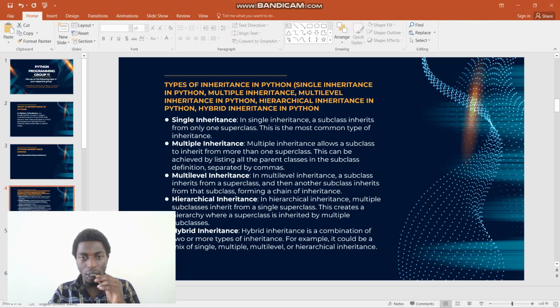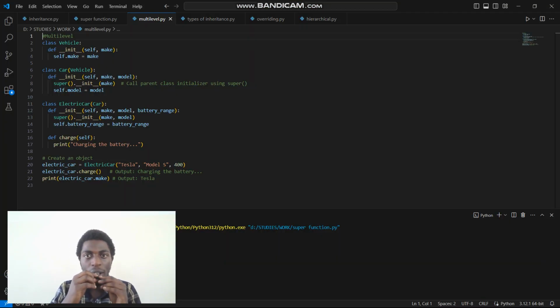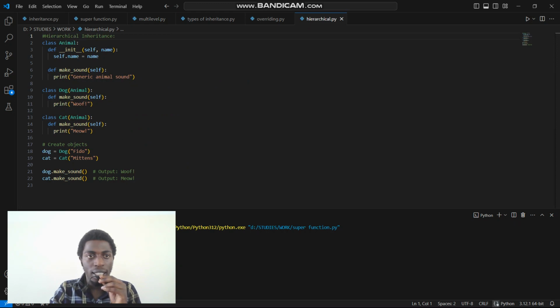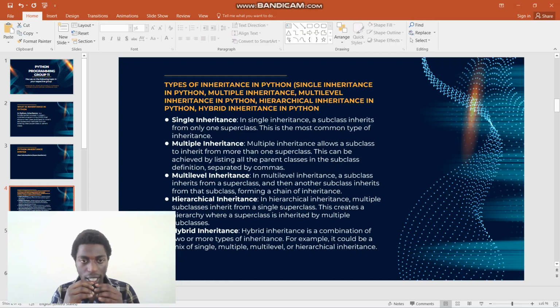We have hierarchical inheritance. Here in hierarchical inheritance, one provides another action, or one first makes another happen. Yes, that is hierarchical inheritance. Hybrid can combine two or more types of inheritance. We have hierarchical inheritance here: Animal makes sounds, Dog is an animal, Cat is an animal. So Dog and Cat make sounds, where you can split general animal sounds. That is hierarchical.